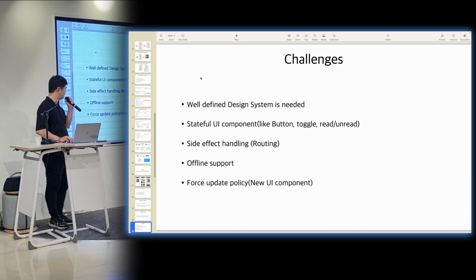And last, you have to consider the force update policy, because in server-driven UI, you don't publish a new app version. So, for example, if I want to add a new style of button, but the iOS app doesn't know about the button and doesn't have code for that specific new UI component, then you have to consider a force update.